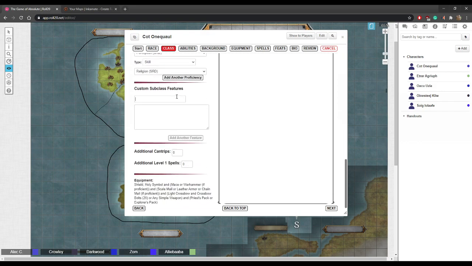Also, I'm on desktop mode, but it's still looking like it's on mobile mode. Zoom out. Yeah, that's the problem. I can't zoom it out.